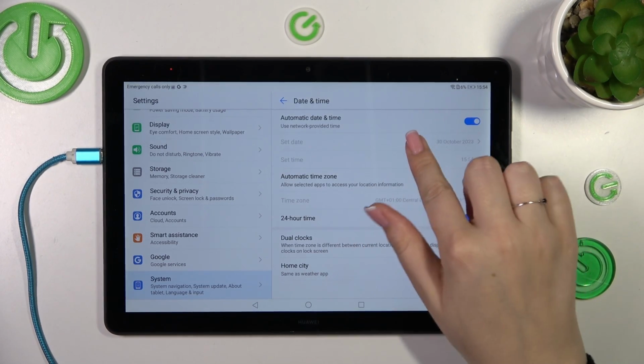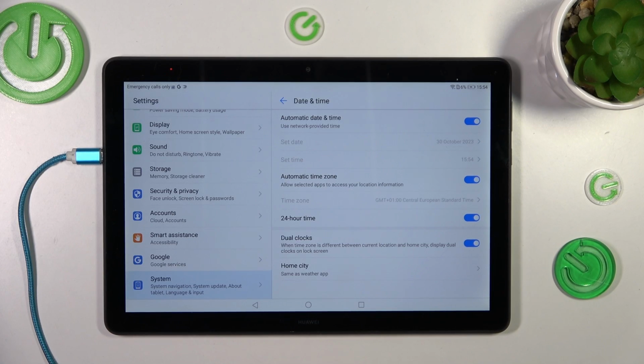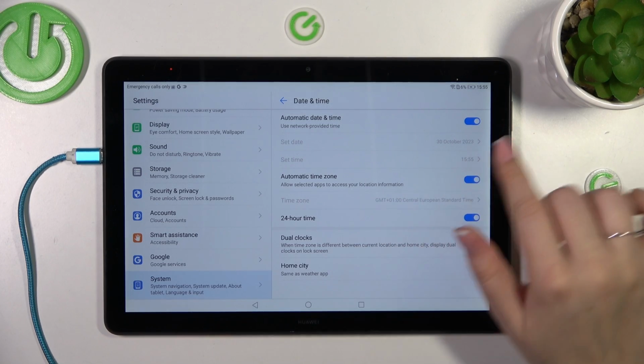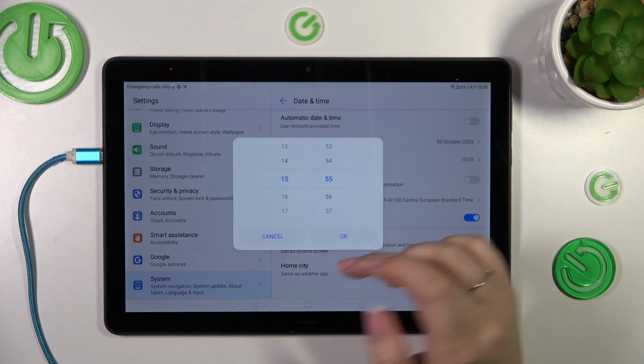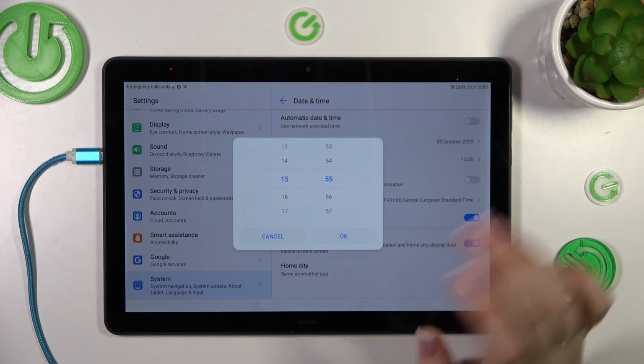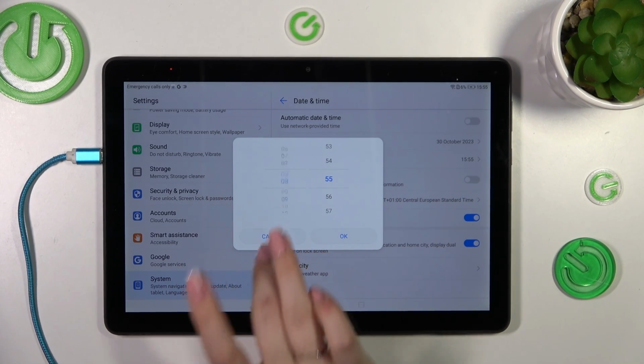And as you can see here, we've got some options which are currently inactive and we cannot customize them manually. It is because we are using the automatic date, time and the time zone. So first of all, let's turn off both of those switchers, and now we can freely tap on date, and start with the time.